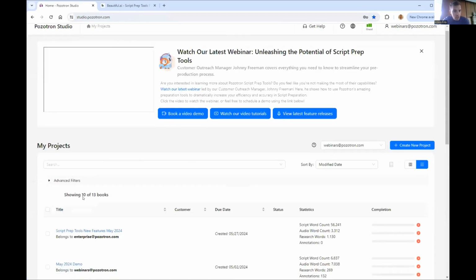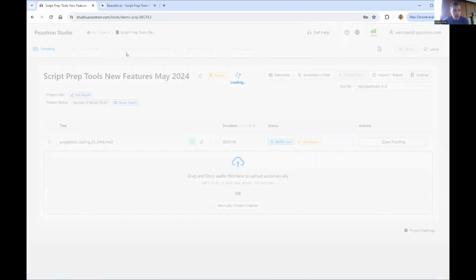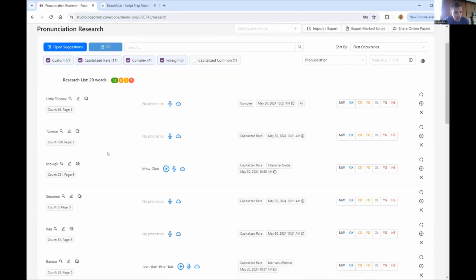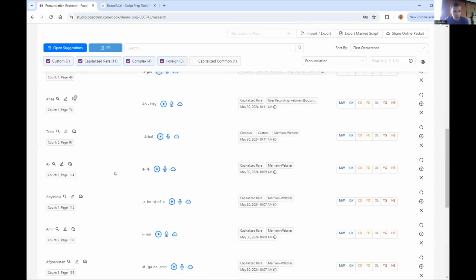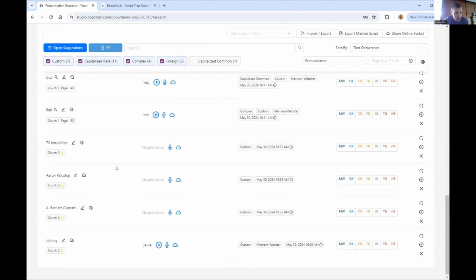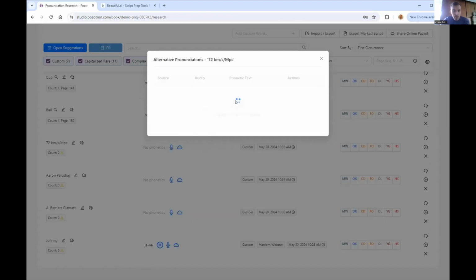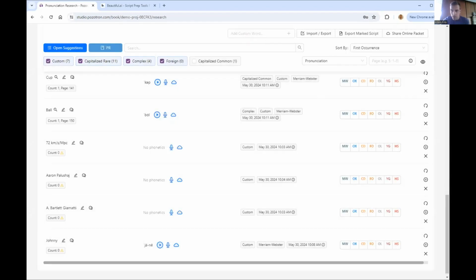Okay, so you're going to go into your project here, and I've added 3 things that are in the database, so hopefully they do show up. Let's find them. They're not going to show up with any count because I would be very surprised if 72 kilometers per second MPC actually shows up in Jungle Book. So when you're doing a live demo, it always has something interesting.